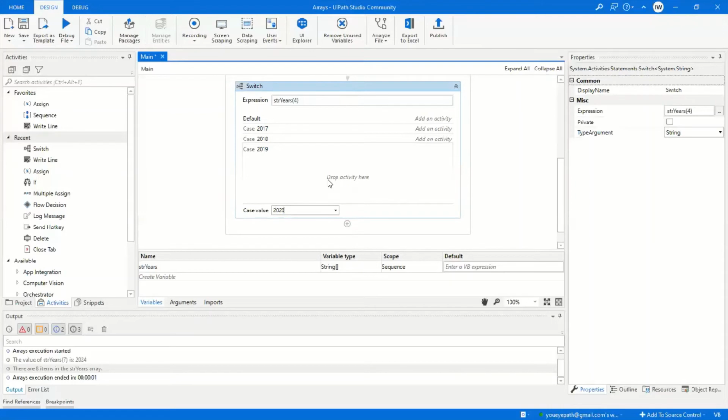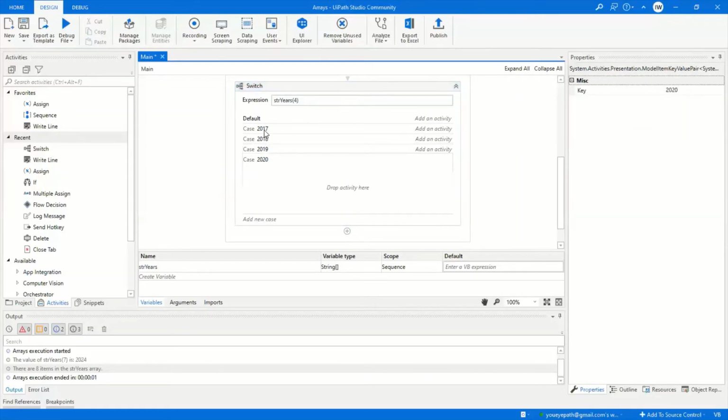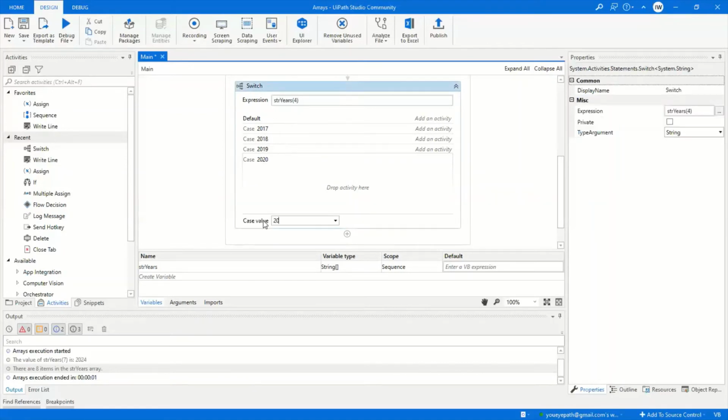2020. Feel free to follow along here. All I've done is specify the years 17, 18, 19, and 20, kind of the first few years that are in our list here. Yeah, we'll go 2021.